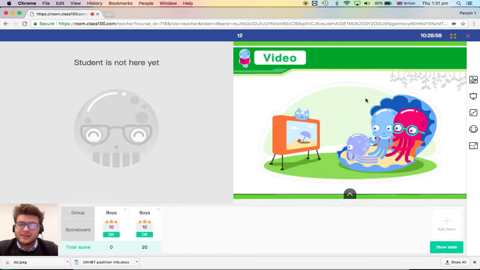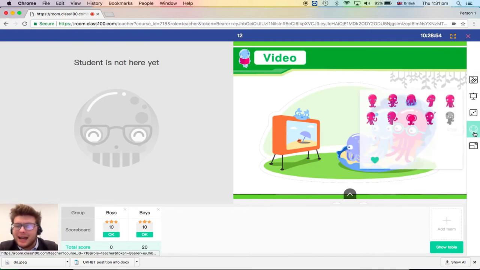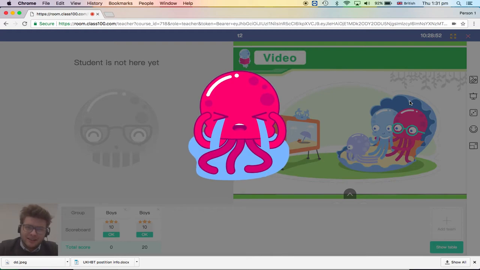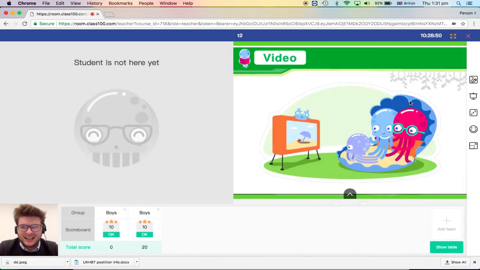Obviously, if you use this with grade 8, 9, 10 or above, the students might not find this so cool. I would suggest you use it more for grade 6, 5 and below. We will update these emojis over time.